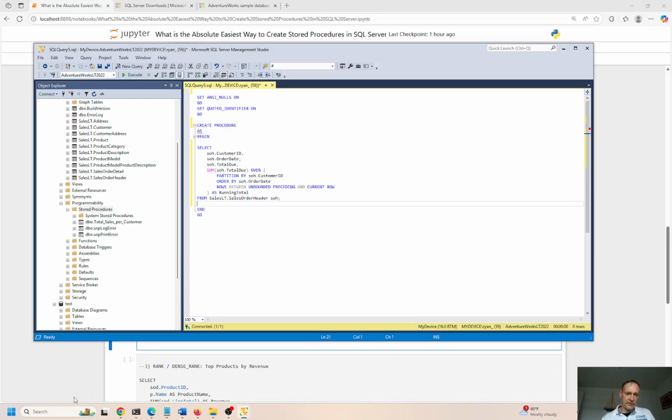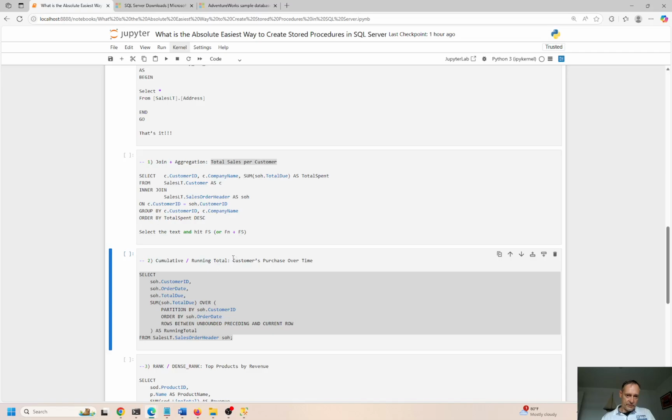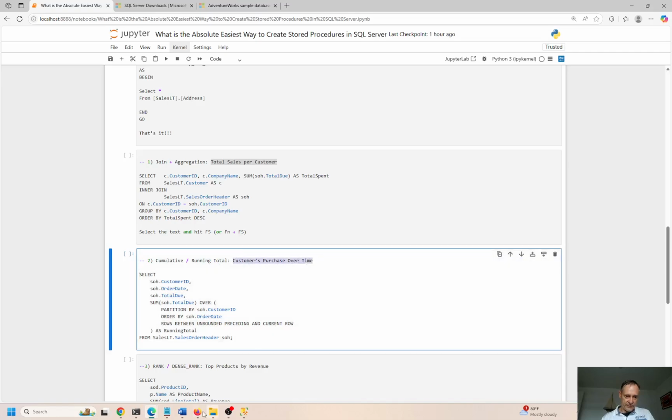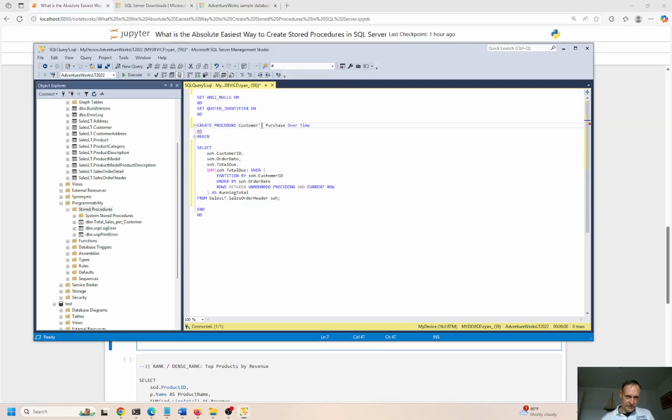This is going to be called customer purchase over time. Okay, so that's a good name, pretty descriptive of what it is. I am going to go back to SQL Server, create procedure. This is the name. We get rid of that apostrophe. That looks kind of like it's going to cause some problems. I don't want an apostrophe in my stored procedure name, and there can't be any spaces either.